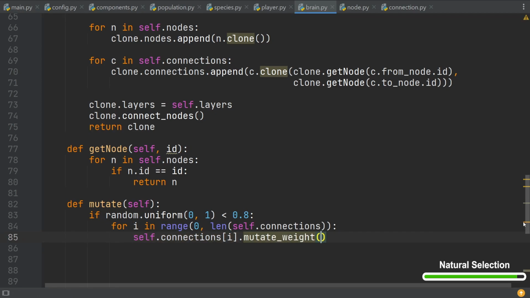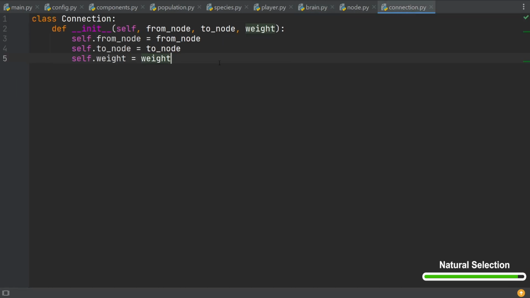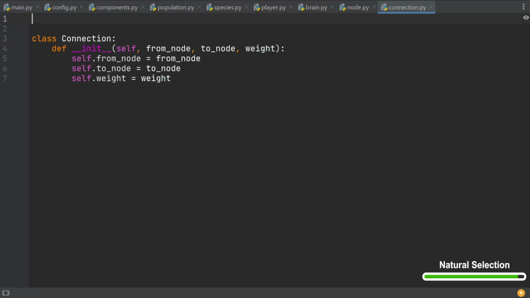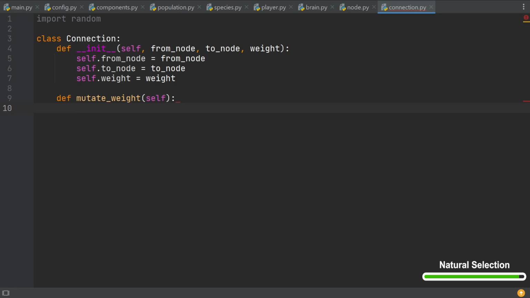The last changes that we need to make and the last functions that we need to add are going to be within the connection class and the node class. Let's start off with the connection class. Within the connection file, we're going to import random. And then further below, we're going to add the function called mutate weight. The mutate weight function is going to change the weights on the individual connections. There's going to be a 10% chance for a large change and a 90% chance of a very small change.